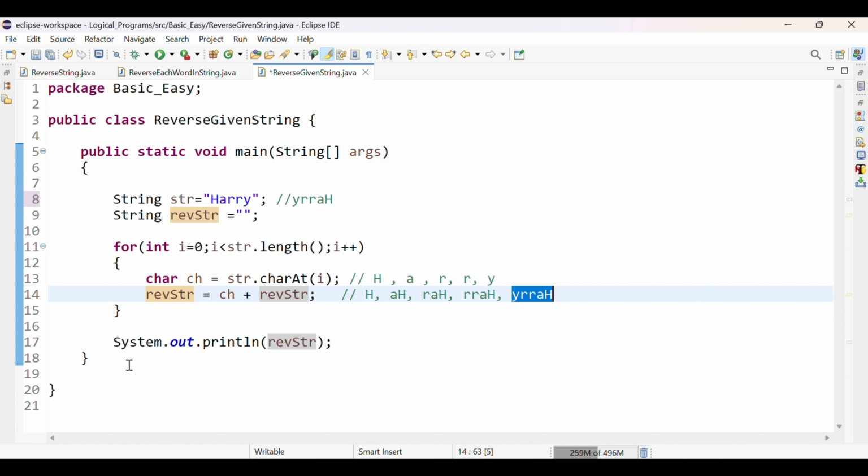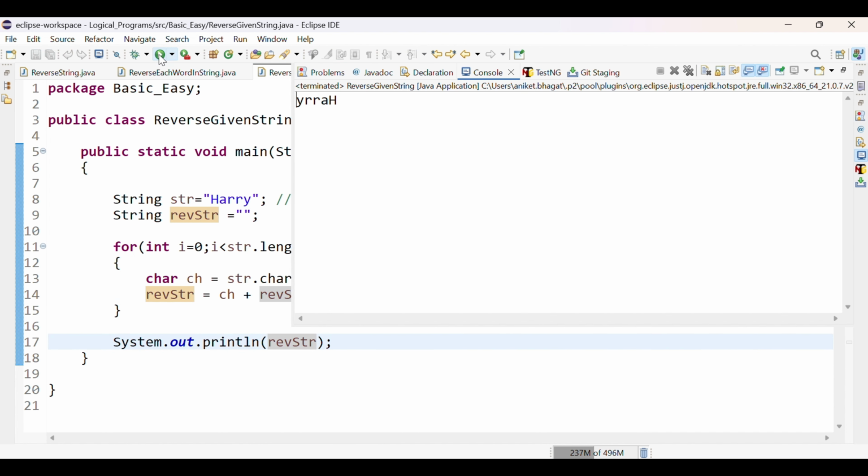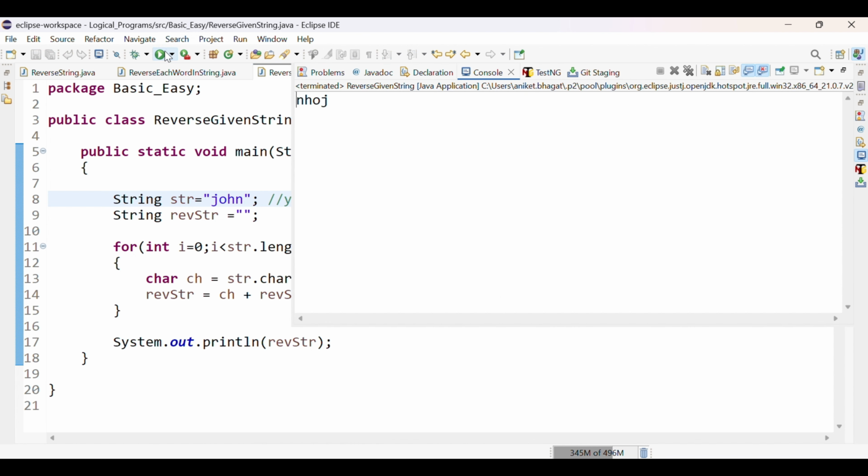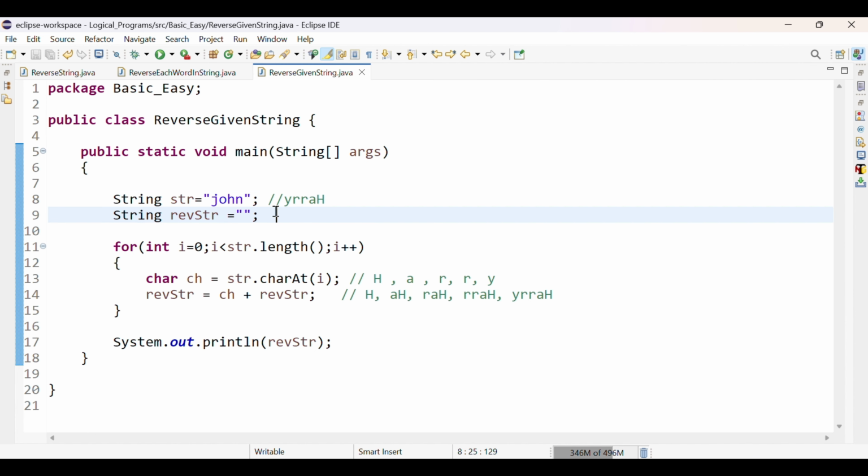Let's execute. In the last line, System.out.println of reverse string, so we will print the reversed string. So let's execute the code and check whether it prints correctly. Yes, we are getting the correctly reversed given string. So let's change it to something else, as John. It should print now NHOJ. Okay, yeah, it's working for all the things. Yeah, that is it. Thank you.